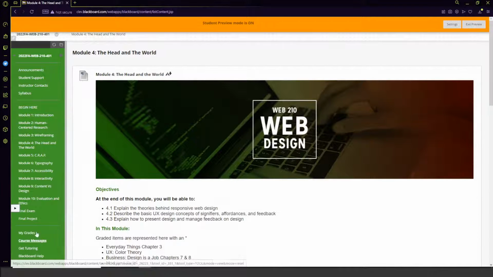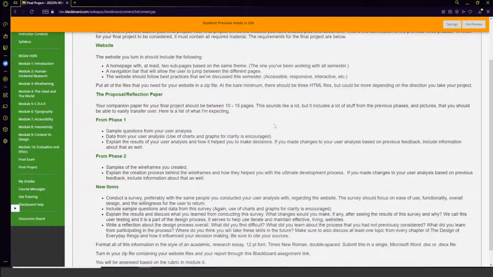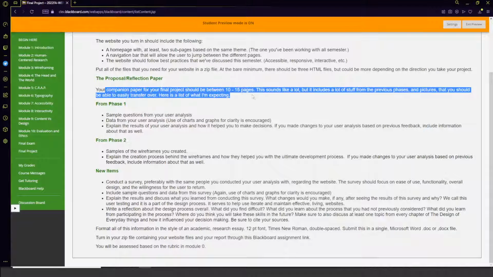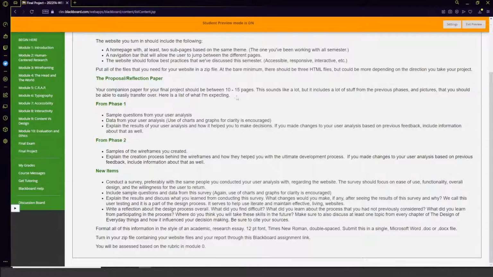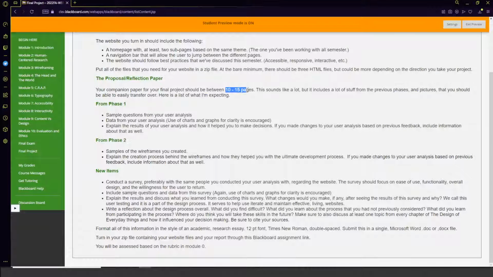Your final project is simply building a website of your choice. Right? You're going to choose a problem that you think needs to be solved with a website. And you're going to build a website that does that. Now you can see here that along with your website, there is a paper that is 10 to 15 pages long.